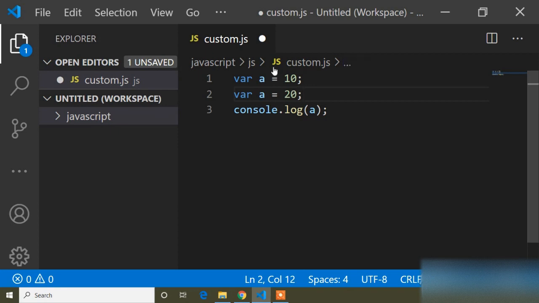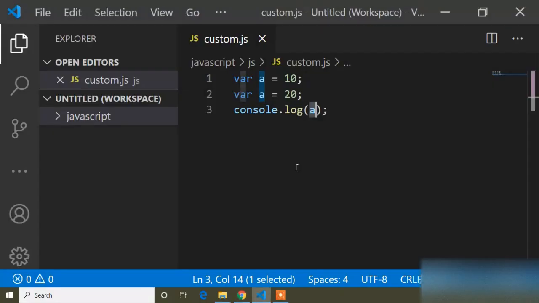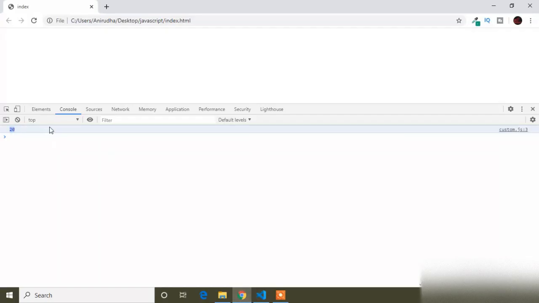So let's see guys, and I'm printing A. Let's see what is showing here. So guys, see that here it's showing 20, not 10. So that means when we declare a variable using the keyword var, then it always shows the last value. I last stored the value 20, so here it's showing 20.